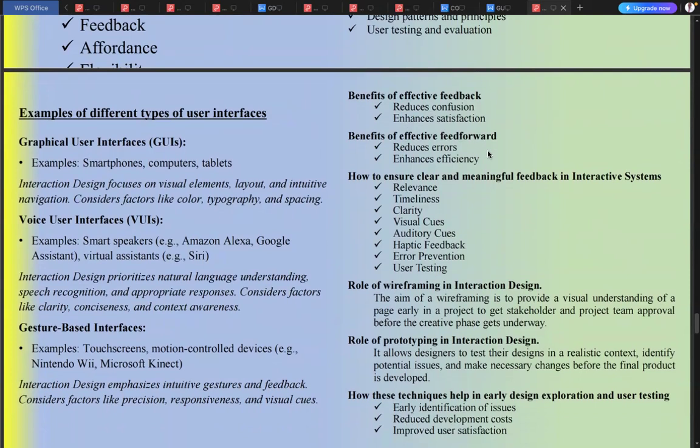So, benefits of effective feed forward. Feed forward helps in reducing errors. Feed forward is basically foreseeing a feature before you in fact give it functionality. For example, I may say if I click on the submit button, I'll go to this page, and I'll also send a user a notification that your submission has been successful. And this is basically what feed forward means. So it helps reduce errors, and then it enhances efficiency, because you're designing from an informed base.